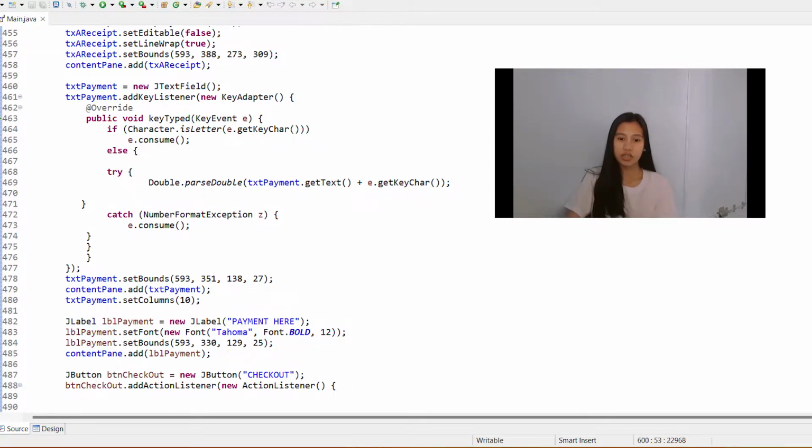This code is used to perform an action for the payment label and text field that allows the user to enter the amount that needs to be paid.